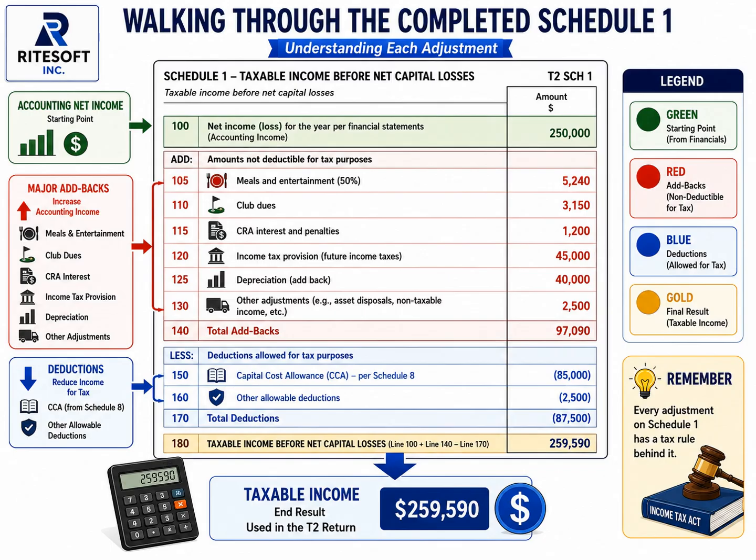The first group of adjustments consists of add-backs. These are expenses that reduced accounting income but are either not deductible or only partially deductible for tax purposes. Some of the most common examples include the non-deductible portion of meals and entertainment, recreational club dues, CRA interest and penalties, the corporation's income tax provision, and accounting depreciation. Each of these items is added back because the tax rules do not allow the same treatment as the accounting records. As you move down the form, you'll also see deductions that are specifically allowed for tax purposes.